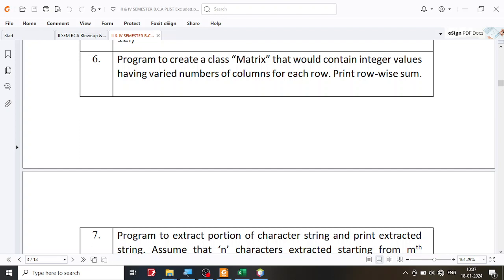Let us solve exercise number 6 in part A of the Java lab. In this particular exercise, we are supposed to create a matrix that contains integer values, having a varied number of columns within each row, and we are supposed to print the row-wise sum. So what does this mean?